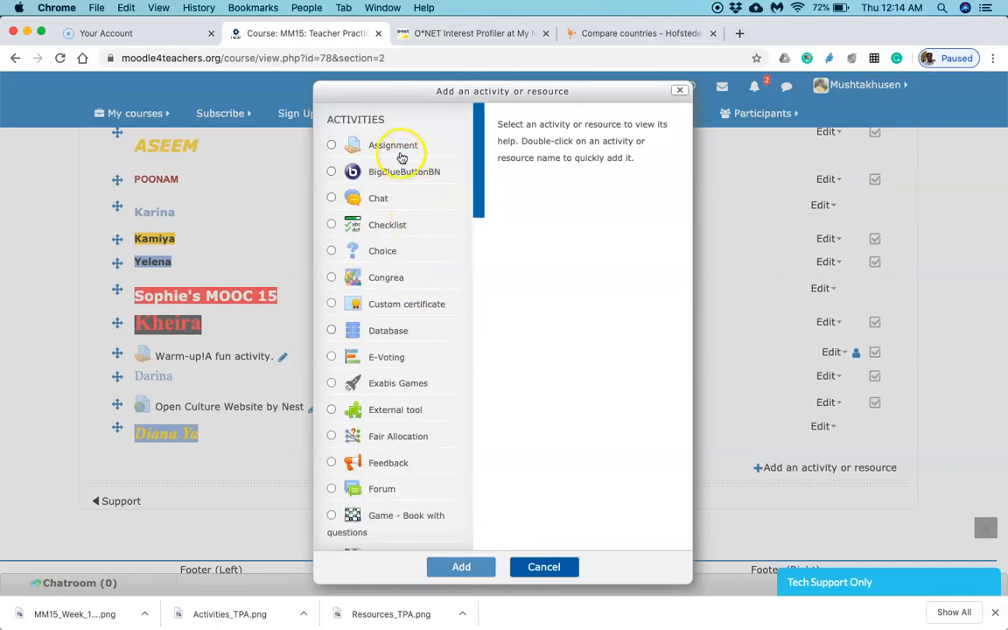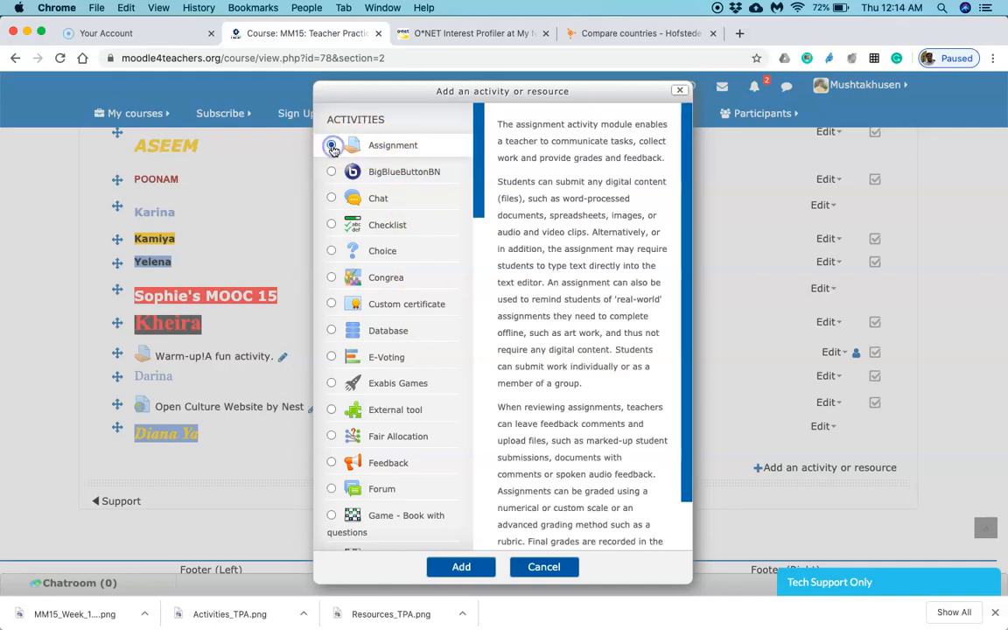So for example, now here is our first activity, that is assignment. So just click on to assignment. After that, it will give you a brief idea about what you can do in assignment. So as we know, assignment enables a teacher to communicate tasks, collect work, and provide grades and feedback. So this is what you can do.